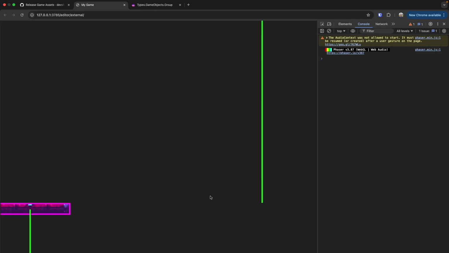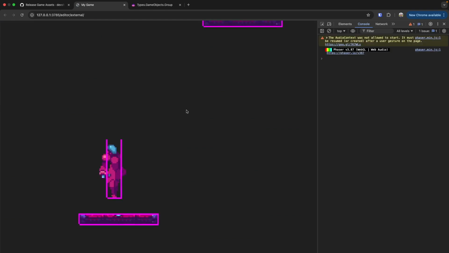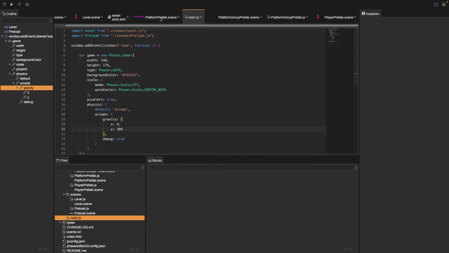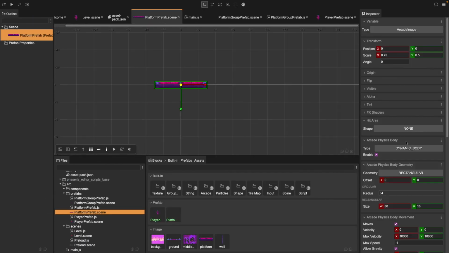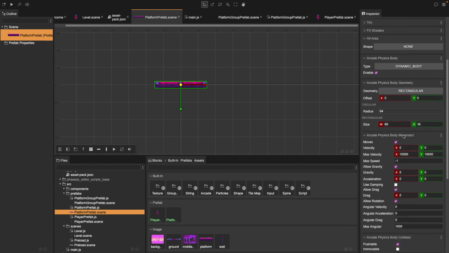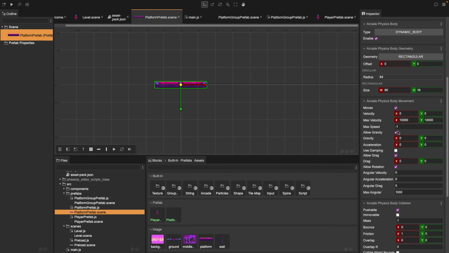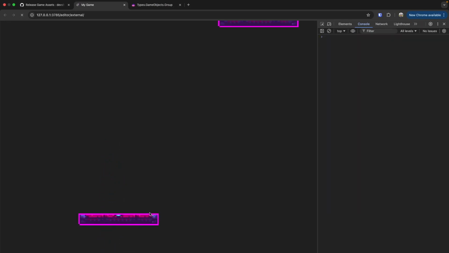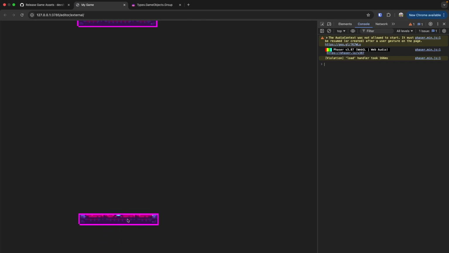To fix this, we need to update our platform so that gravity is not being applied to them for our Y value. So if we jump back to our code, let's go into our platform prefab scene. All right, so for our platforms, if we don't want gravity to affect our platform, under our arcade physics body movement, let's deselect our allow gravity checkbox. Let's save. If we come back to our browser, we'll see now our platform is in our stationary position, but our player now falls through our platform.